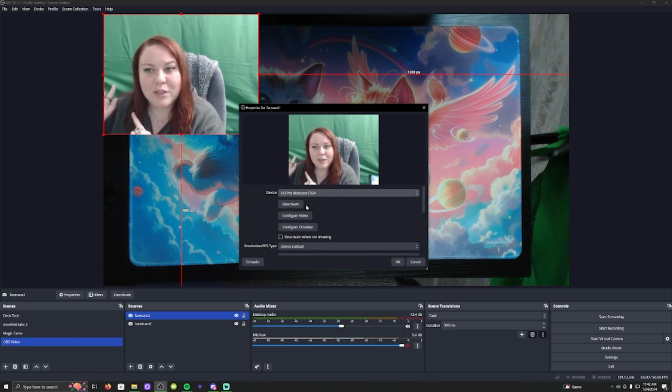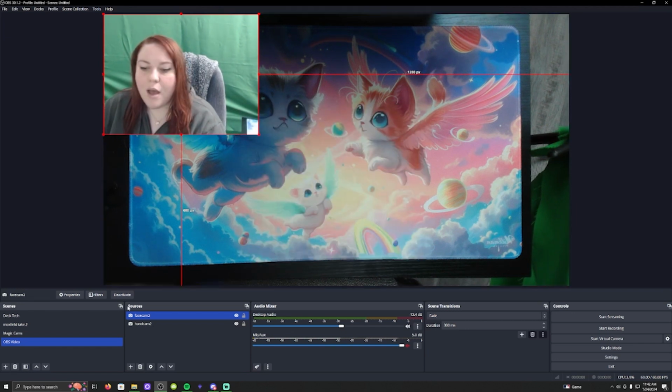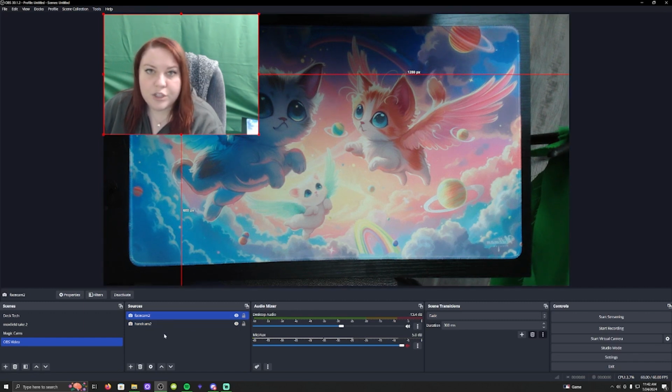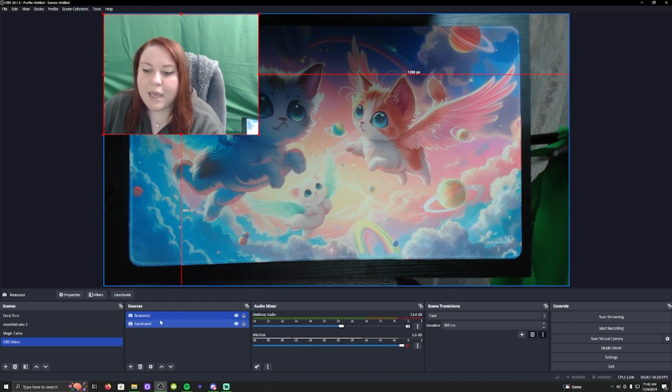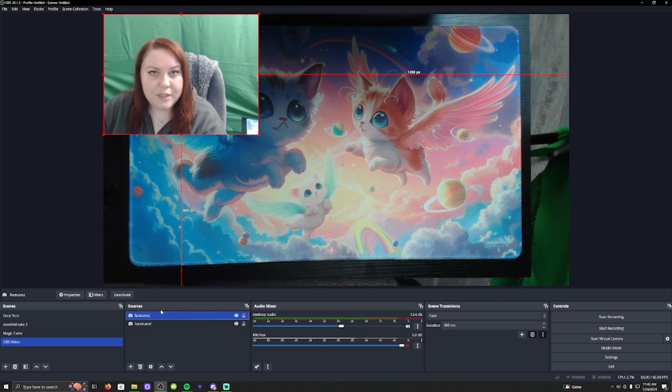I've already set up my green screen back here because we're going to walk through how to do that as well. My face cam is on top of my hand cam in my sources, and that's really important. That's something you do not want to change under any circumstances, because if you move it, your face will be behind your playmat and you won't be able to see yourself. So we're going to make sure our face cam is on top.